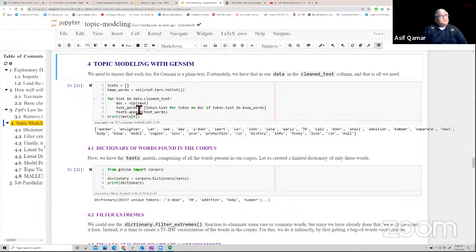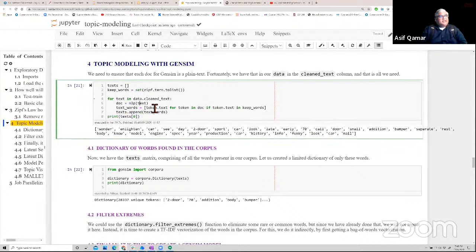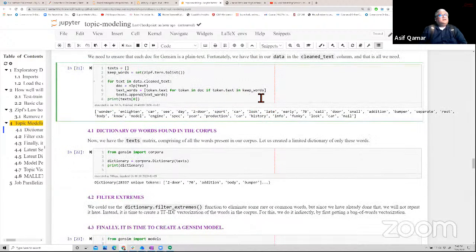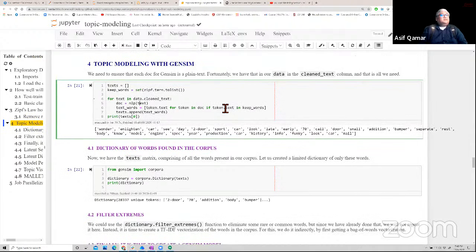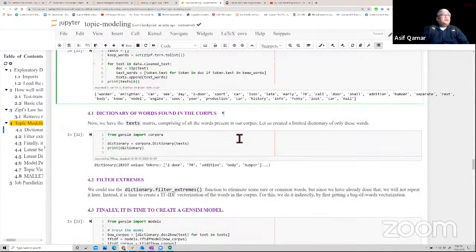First thing, do you notice that I'm using NLP? Where is this NLP coming from? SpaCy, right? We must be familiar with this from the previous week's lab. We get to the words, and one of the things I'm doing is, for token in doc, if token.text is in keep words, I'm creating a list of words which are frequent enough, at least thrice they have shown up in the corpus, and keeping those words. And then when I have those words, I'm looking at the very first sentence and first email, and it decomposes it into this: wonder, enlighten, car, sea, two-door, sports, blah, blah, blah.